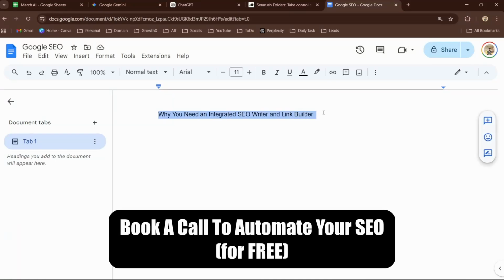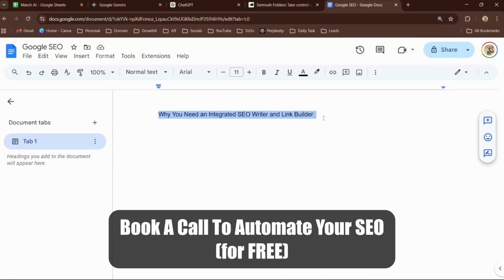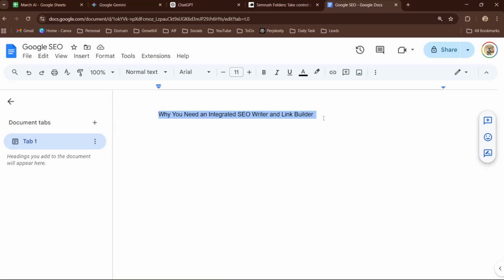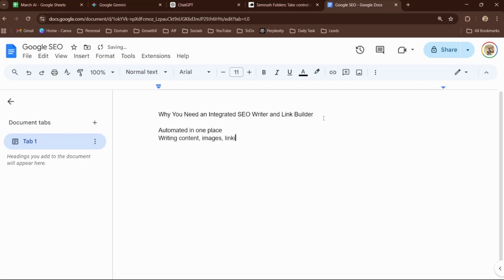So why do you need an integrated SEO writer and link builder? Let's just talk about it. What I mean by an integrated SEO writer and link builder is that everything is automated and in one place, including writing content, images, internal linking and external linking, and also writing conclusions, FAQs, and auto publishing in WordPress or whatever CMS you're using.